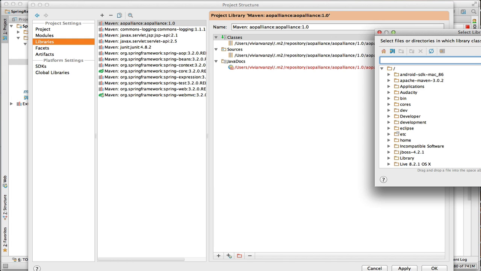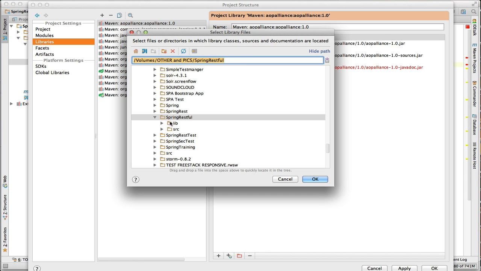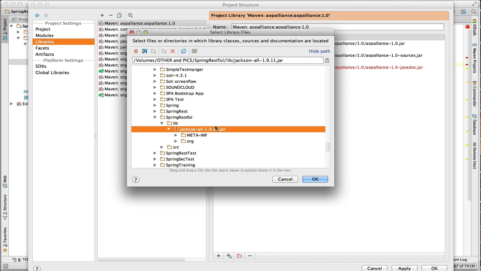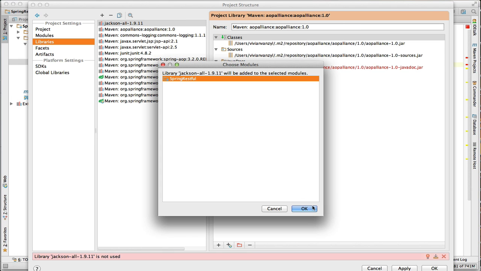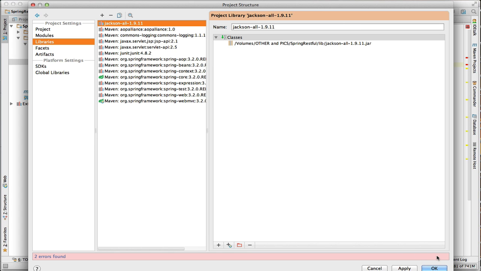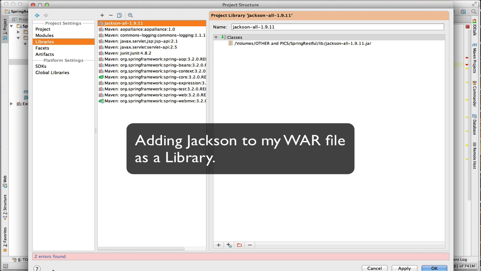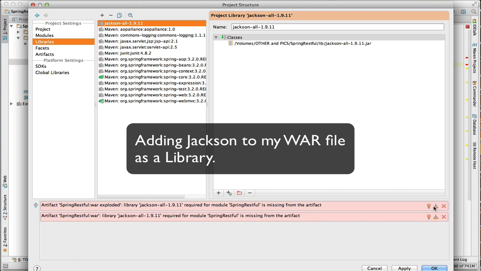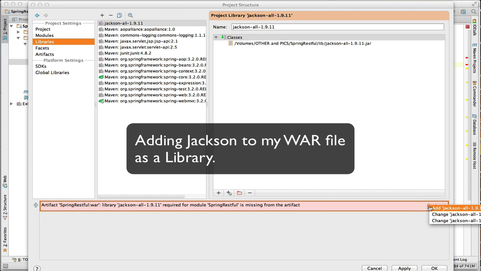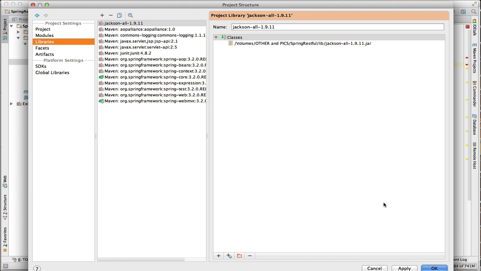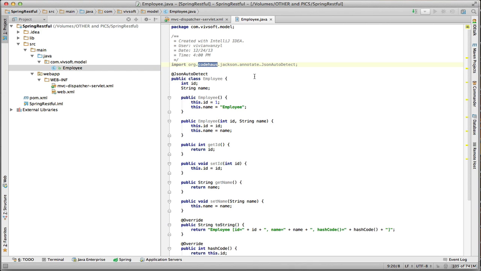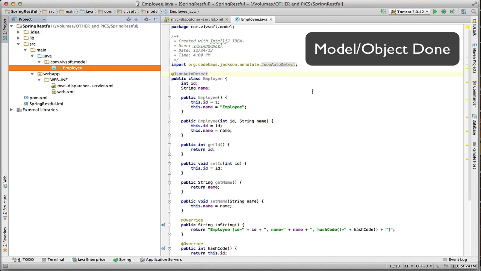I copied it in there. It's called Jackson, I'm using 1.9.11. You can get it from their website. There it is. There seem to be some errors. We need to fix these and add them to my artifact. Nothing serious. It's all done now. Jackson's in there, so my annotation works. So there's my model. This is the guy I'm going to expose.